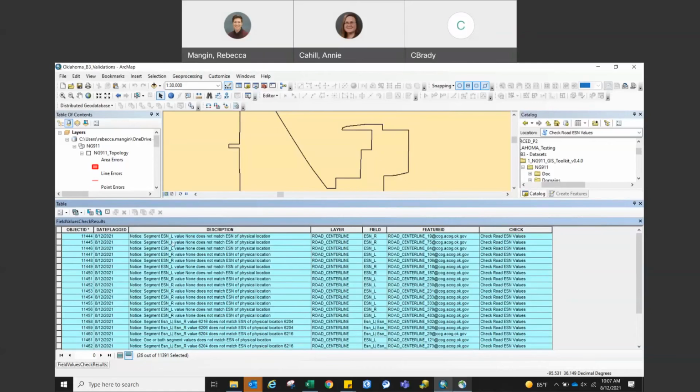Sometimes it'll point out the left or right side that it doesn't match that physical location. In this case, that value is none, so it's not populated, so it'll point out where it needs to be populated. It'll also tell you if both the left or right side, with the actual value written out here, 6216, does not match the physical location of 6204. And it'll also have this one, one of the segments doesn't match. Those seem similar, but this one gives you a little more information.